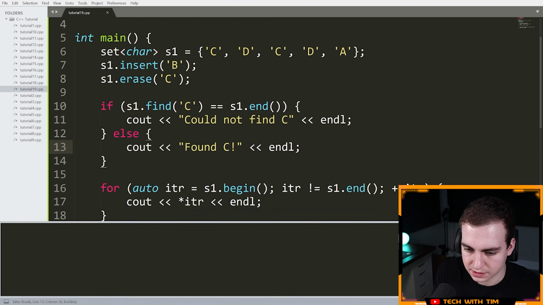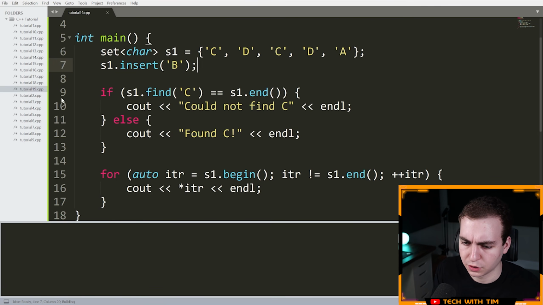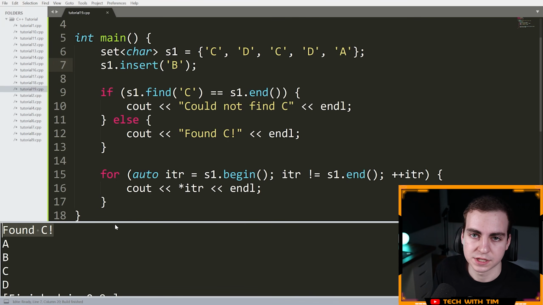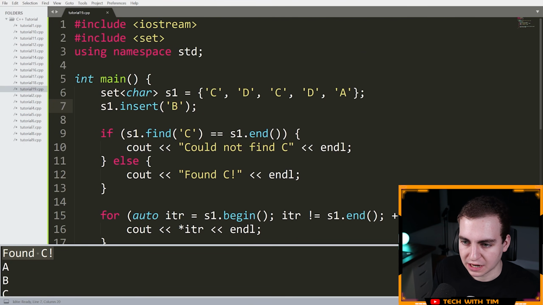Okay, so let's run this now, and notice that we're getting "could not find C", ABD, because C is not in the set, and so this, the same way as in the map, is telling us it's not there. If we look for a B, well, actually, we did C, so let's just not erase C now. If we don't erase C and we run this, it says found C. It's telling us C is in the set. Okay, so that's pretty much it for a set.